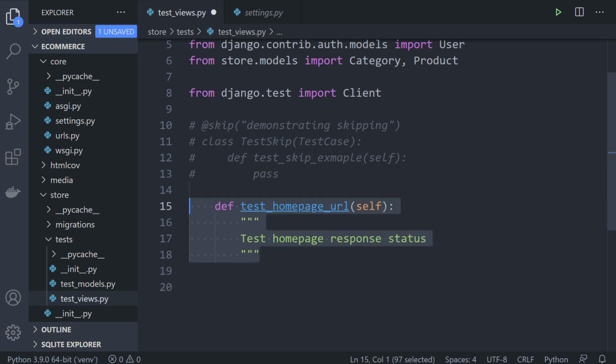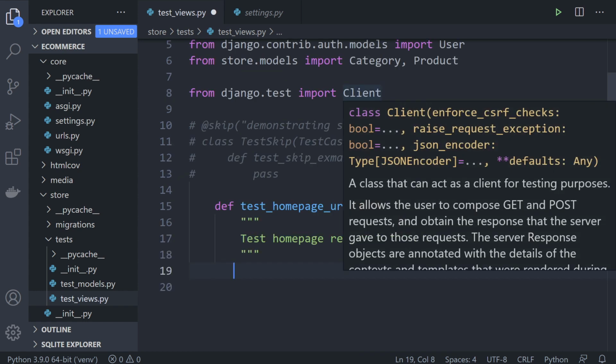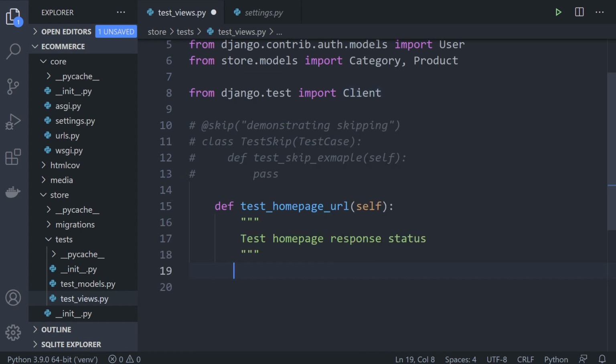So let's just set this out. So we're going to set this new function here called test homepage URL. And we've added some documentation here. So what we need to do is we need to use the client to actually then send a request to our Django application, in this case, the homepage. And that's then going to retrieve all the data that is returned from the homepage. And then we can perform some actions or perform some tests on that data. So let's go ahead and do that.